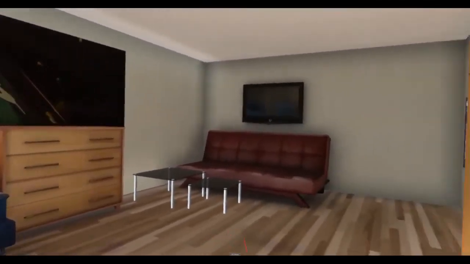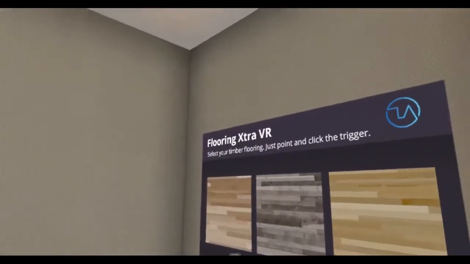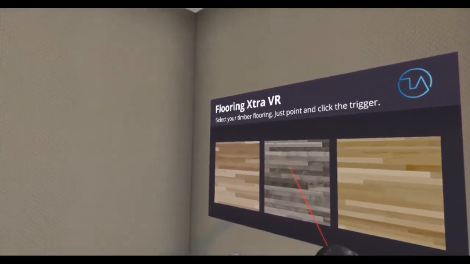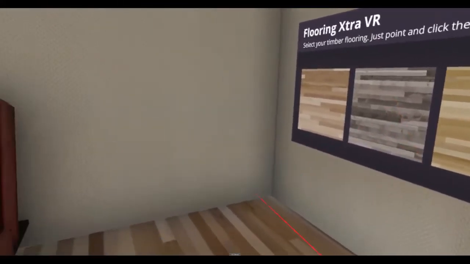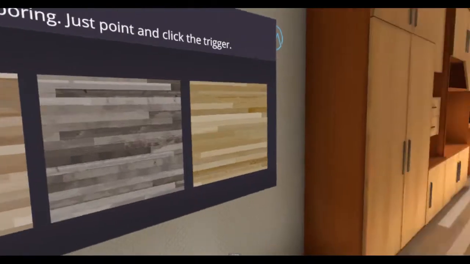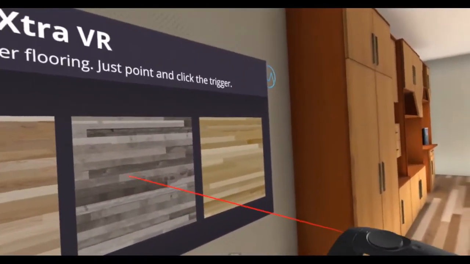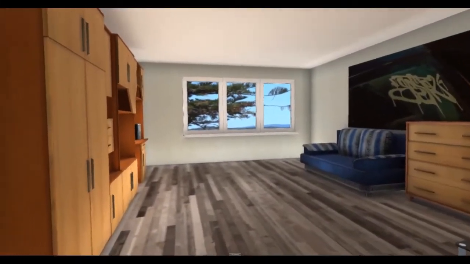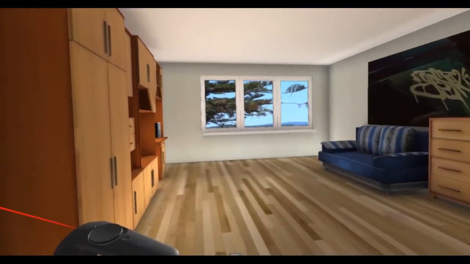But over here on the wall, we have our flooring changer. So would you like to see what this space feels like with a different kind of floor? No problem at all. Let's have a look at a grey floor instantaneously. Let's have a look at a different kind of timber.